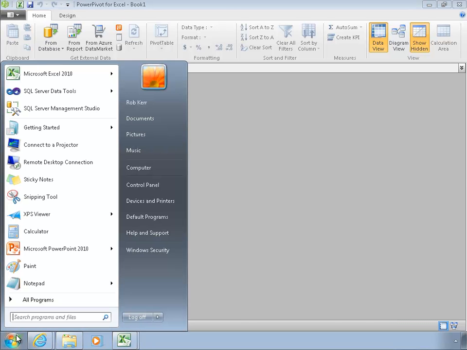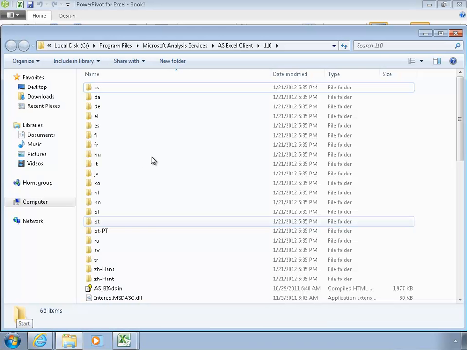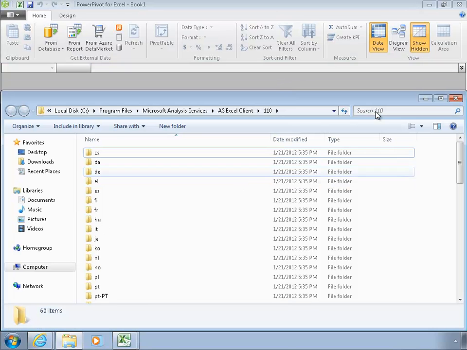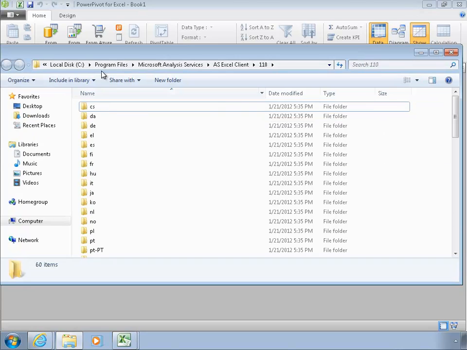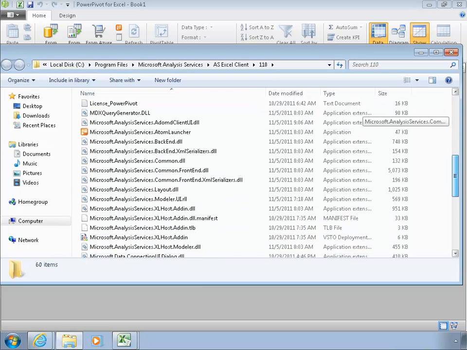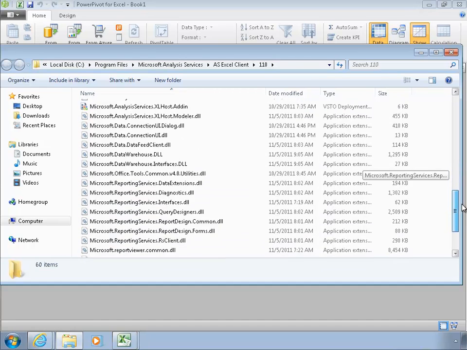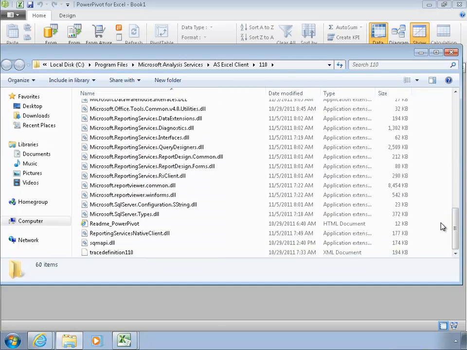The other thing I wanted to point out quickly is when we installed PowerPivot and it was copying files, this is where it was putting them. Down in your Program Files, you'll have this Analysis Services Excel client with a version folder. If you look through here, you have your Analysis Services DLL. So this is really the intelligence in the product that is behind that PowerPivot for Excel add-in query and the PowerPivot window.